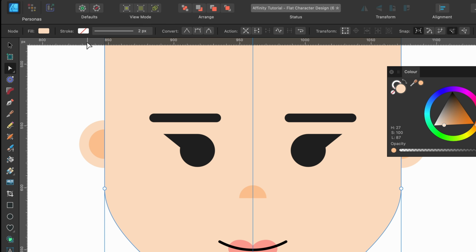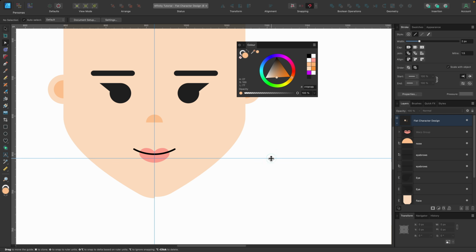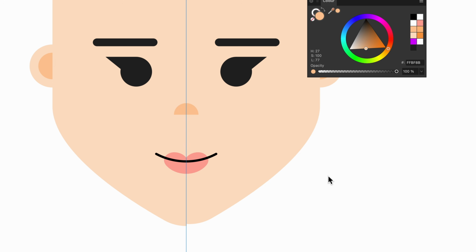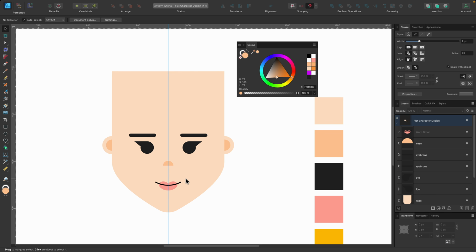And just to make sure that those handles are in exactly the same position, I'm going to go up to the ruler here, click and drag down a guide. And you can see they are completely aligned, which is great. Now I can delete this guide, double click on it, and just press trash. Press close and it's done. Okay, it's looking a lot more feminine now, but we need to sort out the hair, don't we?